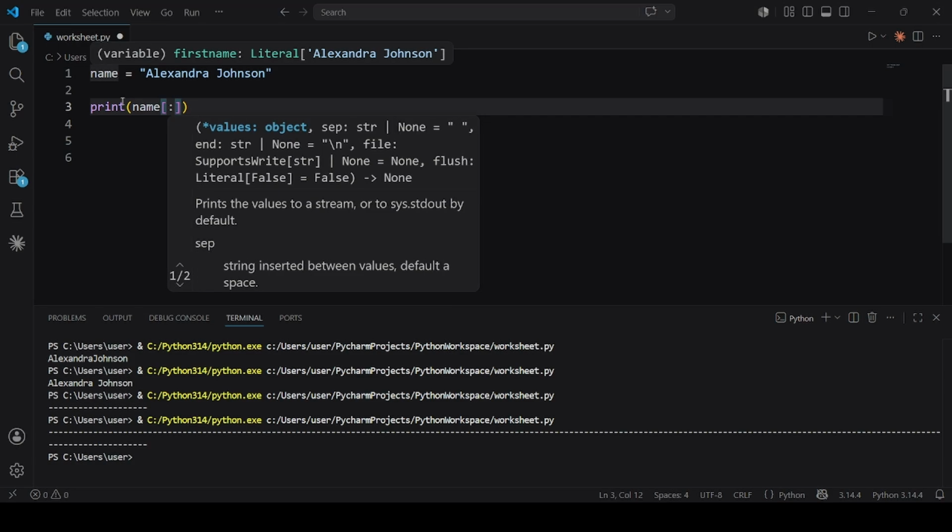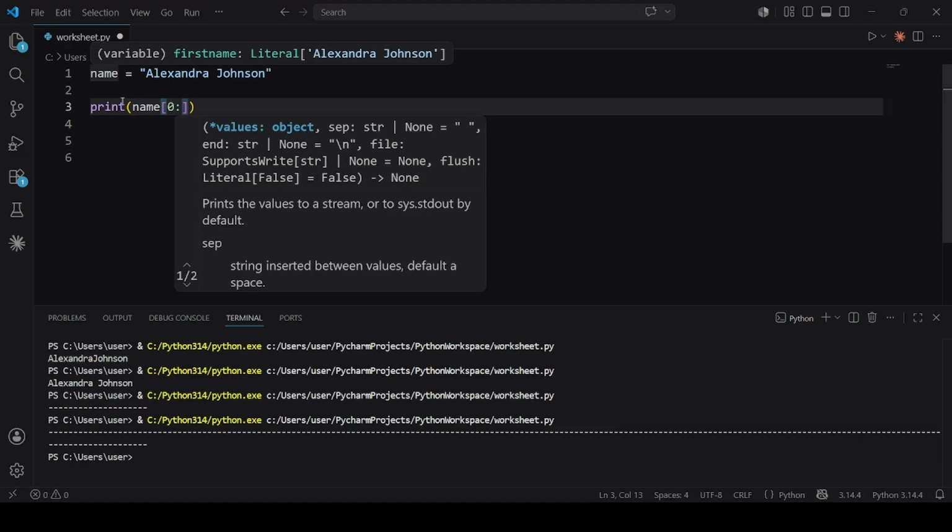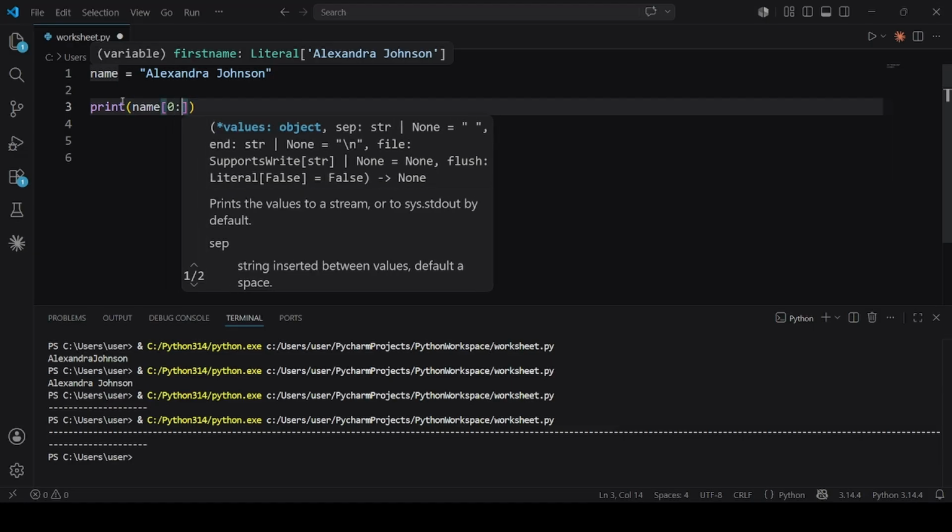Now, at the beginning of the colon, I'm going to specify which letter to begin with. So let's say I want the first five letters of this name. I'll begin from 0 and end at 5.